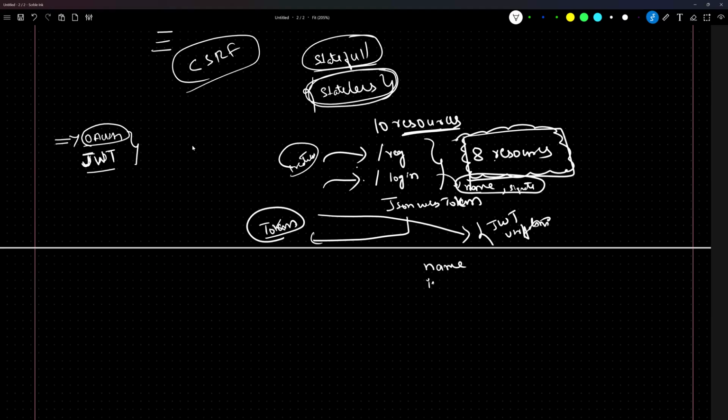I will fetch at what time this token was issued and whether it is expired or not. All this information I will fetch. I will authenticate that it is a valid user. If it is authenticated, then they can access the other resources. We will not be storing any token anywhere, Arul. It will be dynamic. The client will be getting it.